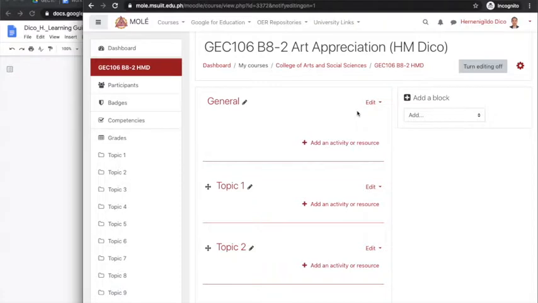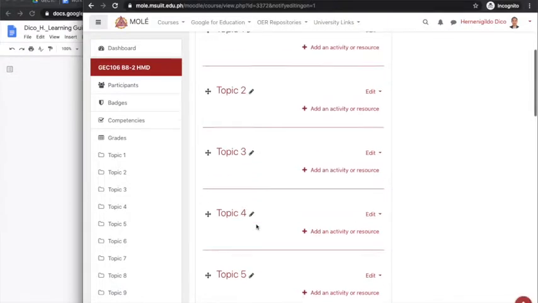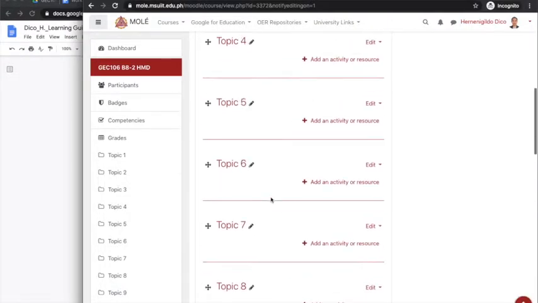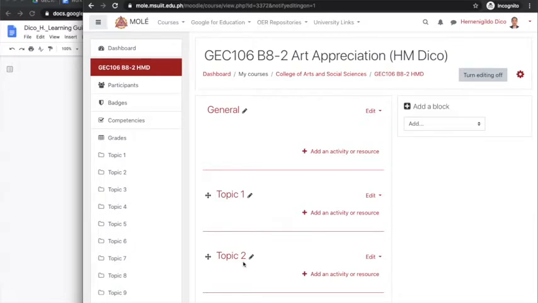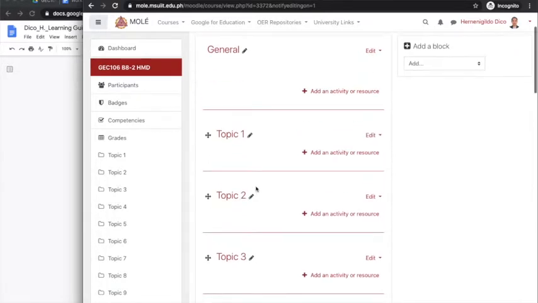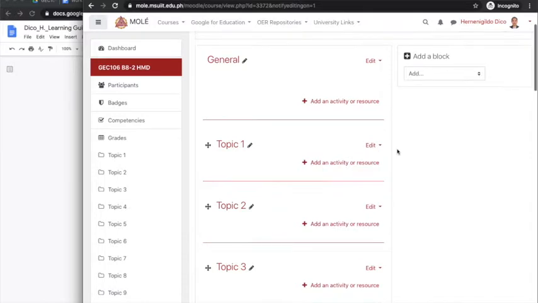So to add information in this section, if you notice, there are as many as 19 sections, but we need not fill in all of those. It depends on how you design your subject. In my case, there are only 4 sections: the general part and then topic 1, 2, and 3. I call it workshop for each topic that represents terms for the entire semester. So workshop 1 for the prelim, workshop 2 for the midterm, and workshop 3 for the final.